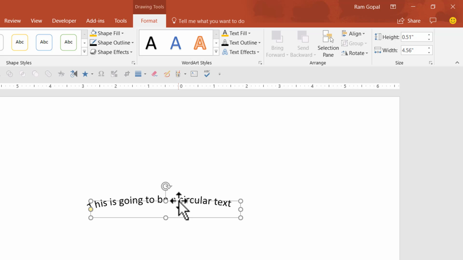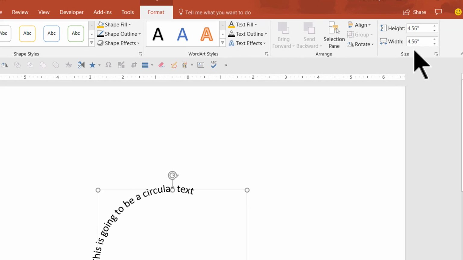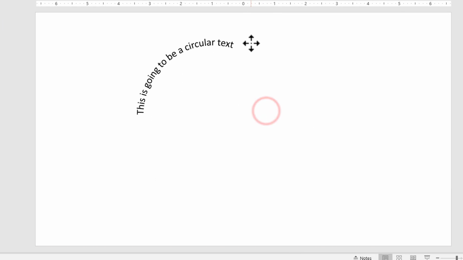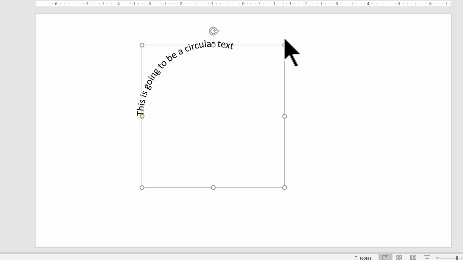Now the reason why you are not able to see the circular text is because the height and width are not identical. So I'm going to select this box here, and then let us go to the height and width here. As you can see, the width is 4.56 and I want to match the height to the width. So I'm going to say 4.56 and hit enter. Now, as soon as I did that, you can see that we have a square in terms of the outline and the text is very beautifully written here.